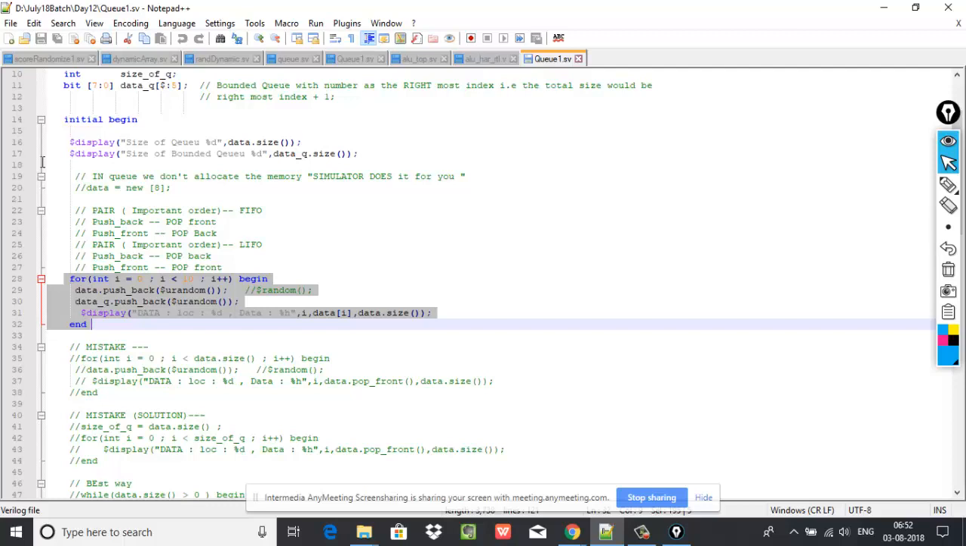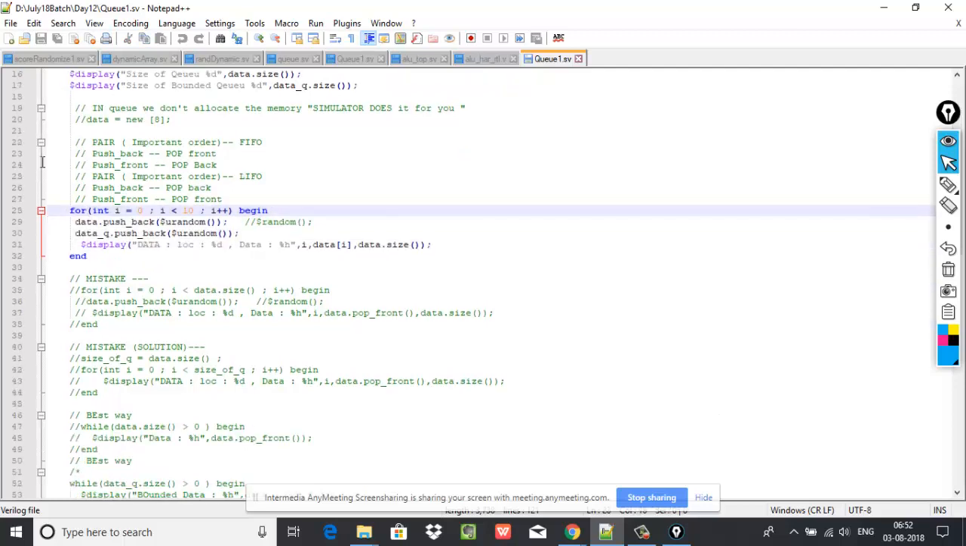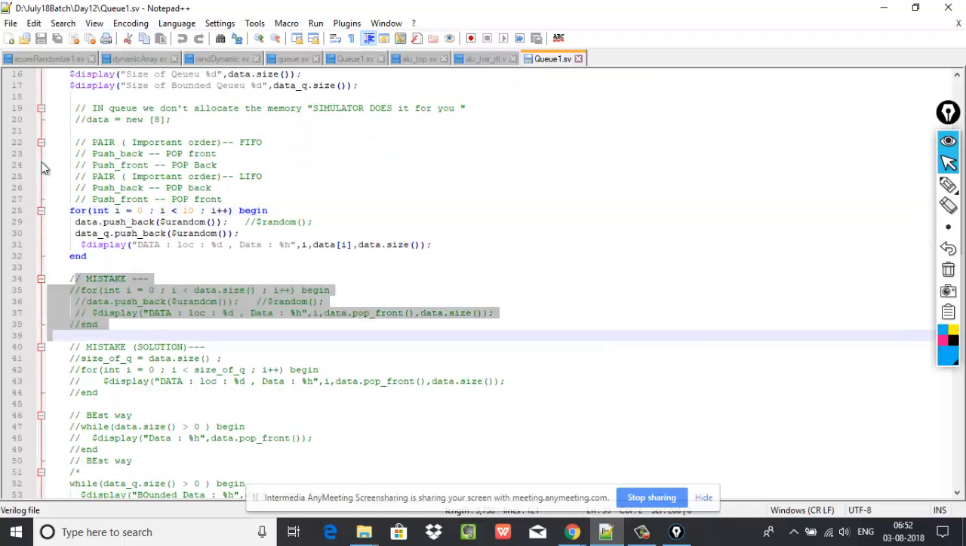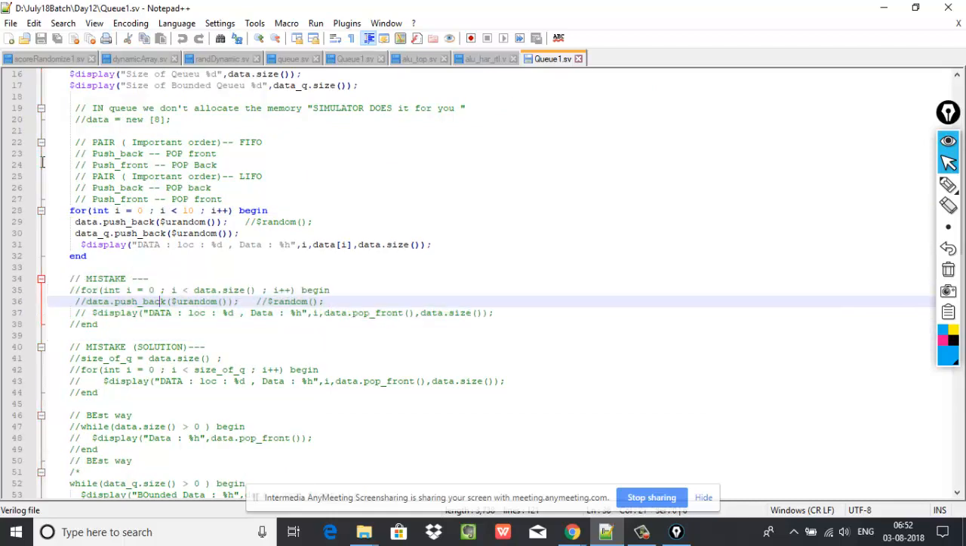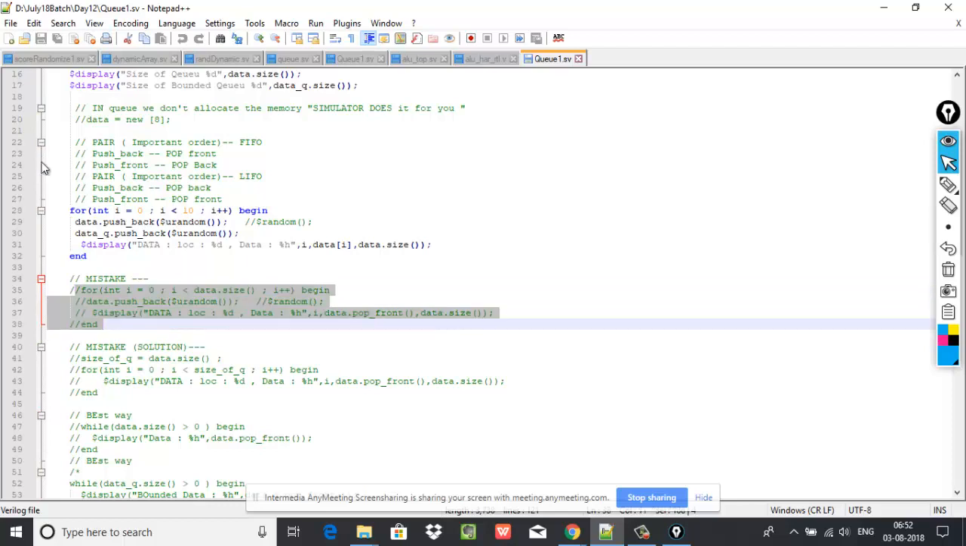In case of dynamic array, what are we doing? We are managing memory. But in case of queue, the memory management is in the simulator. All we need to know is how to use the queue, by pushing the elements either to the front or to the back. And then we also discussed the common mistakes people make while popping the elements out of the queue. If you use a for loop to pop the elements out of the queue, what happens?